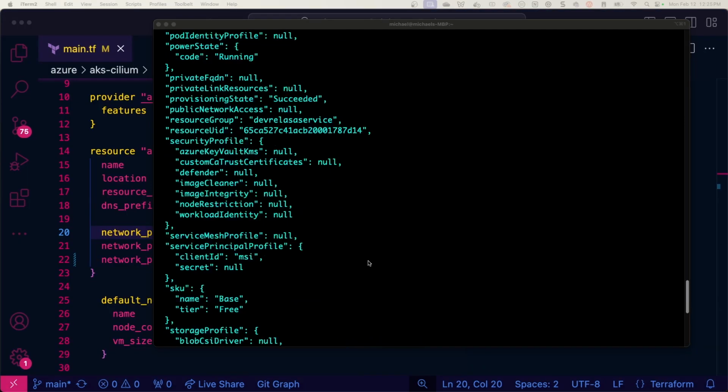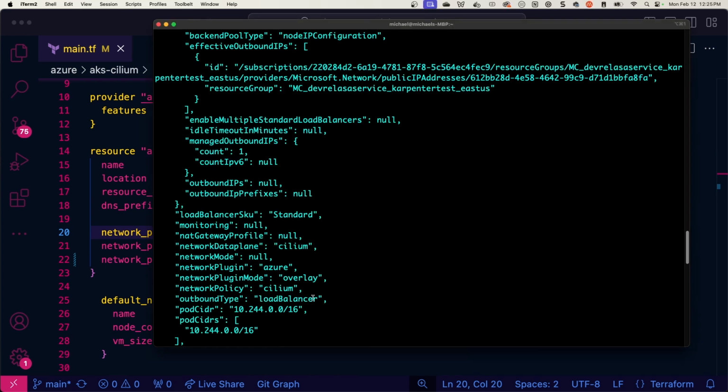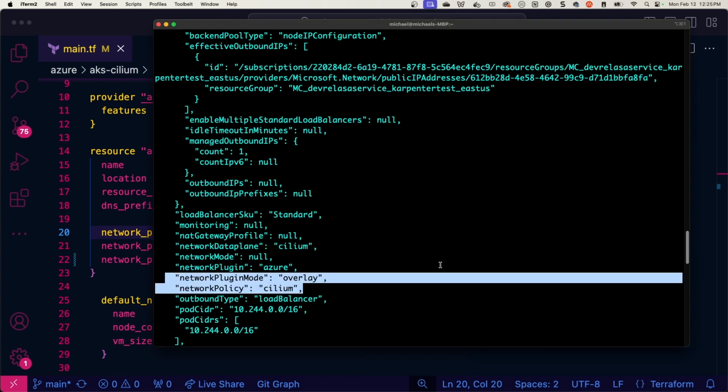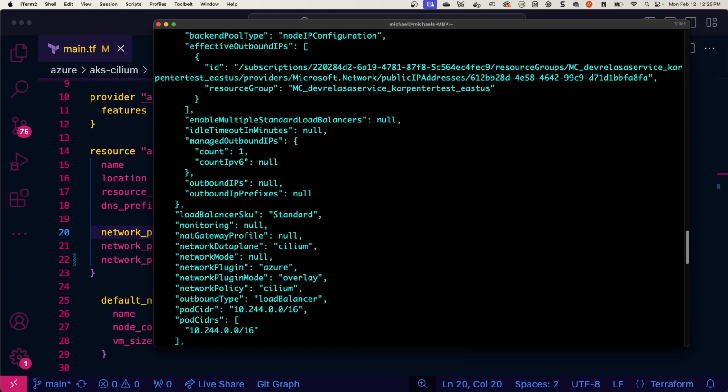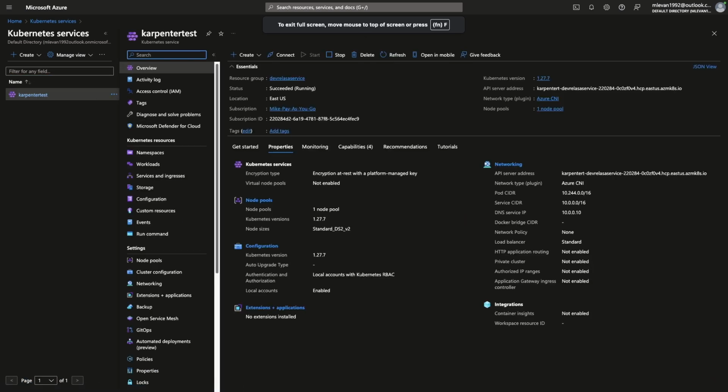All right, and we can see that was installed, or rather created. We can also see the overlay and the Cilium piece here, which is exactly what we needed. So now let's head over to the browser really quick. And if I just go in here, we can see that the cluster is in fact on. So now we have Karpenter handling the worker node management, right? So scaling up, scaling down based on load.